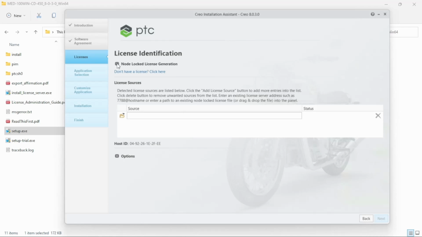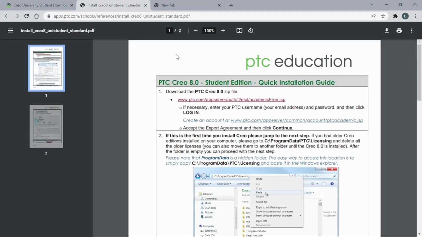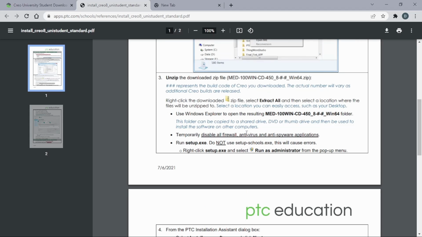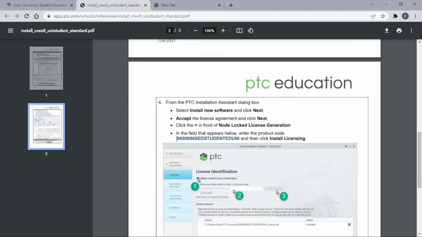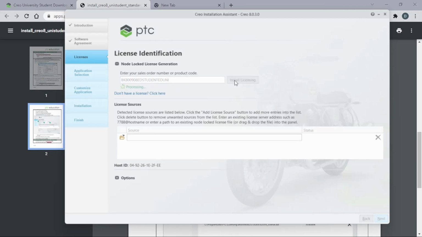Here this is the license process. If you already have the license, you can directly submit. Otherwise, click on not locked license generation. Come back to that PDF, scroll down a bit. Here you will be provided with a product key. Copy that product key and be careful while copying that you do not mistakenly take extra spaces. Paste it and click on install licensing.